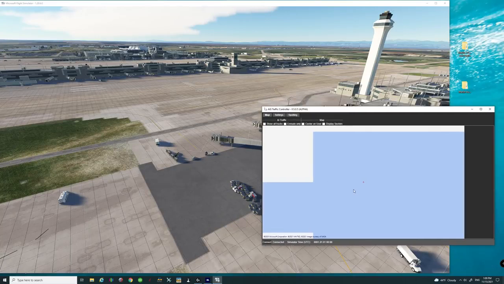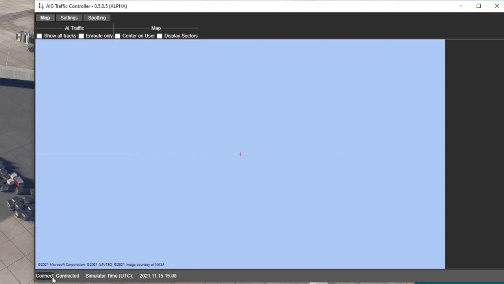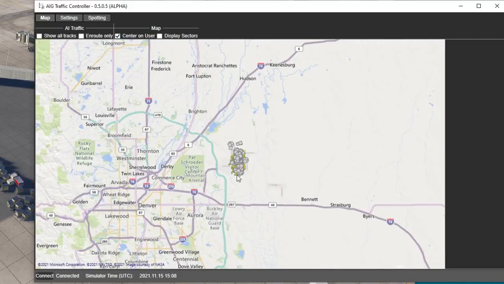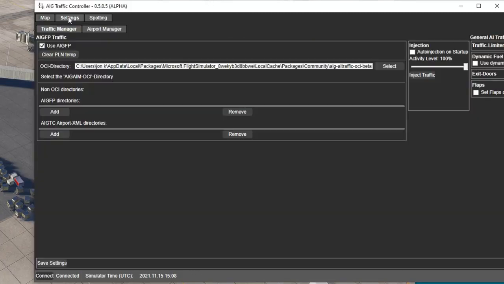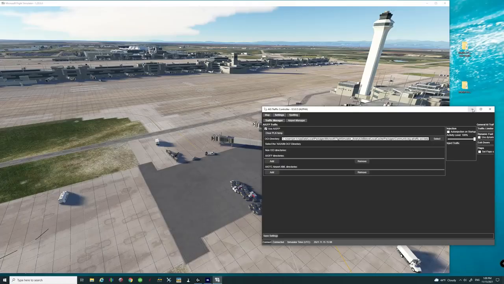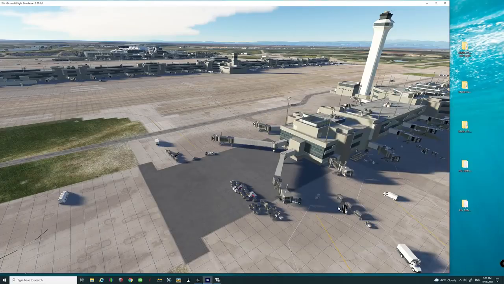Okay, so it has now started back up again. Again, it's going to take a minute or so for it to completely bring up on the screen, but it will show you down here at the bottom that it is connected and the current date and time as well. If you want to center this over us, all you got to do is click the center on user, and that will pull us right over top of where we are. Next, we hop on up here to the settings menu, make sure that the string is correct in the directory, and then come over here and hit inject traffic, and then we can just minimize that.